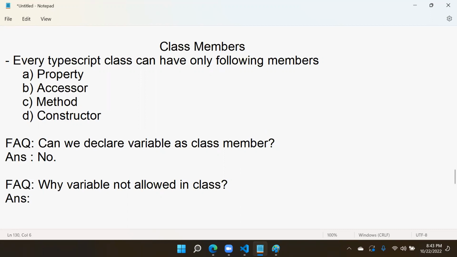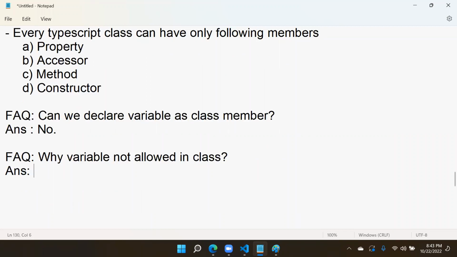So, variable not allowed. Why is a variable not allowed in a class? Any idea? Why is a variable not allowed in a class? Because what is a class? Class is a template. Template means what? It must allow customizing the data according to requirement. Customizing means what? Changing according to requirement. But unfortunately, actually, variables are immutable.